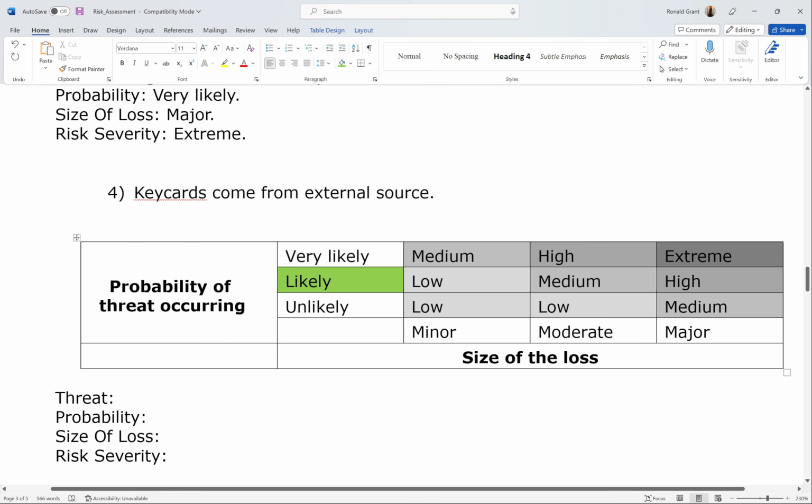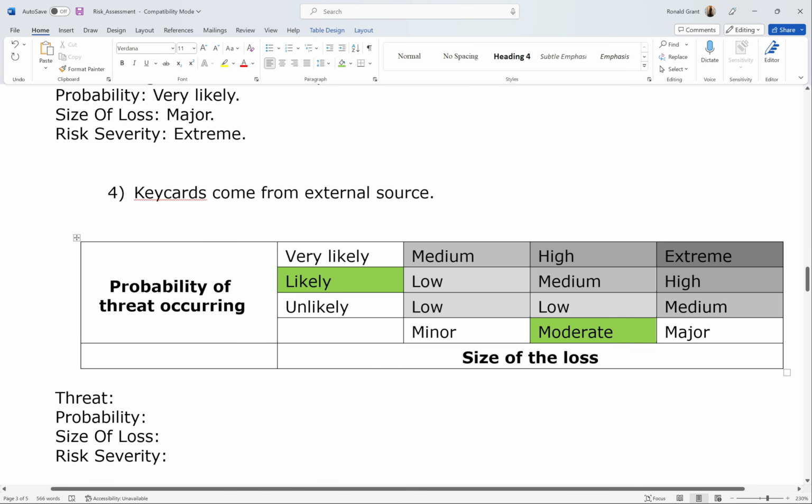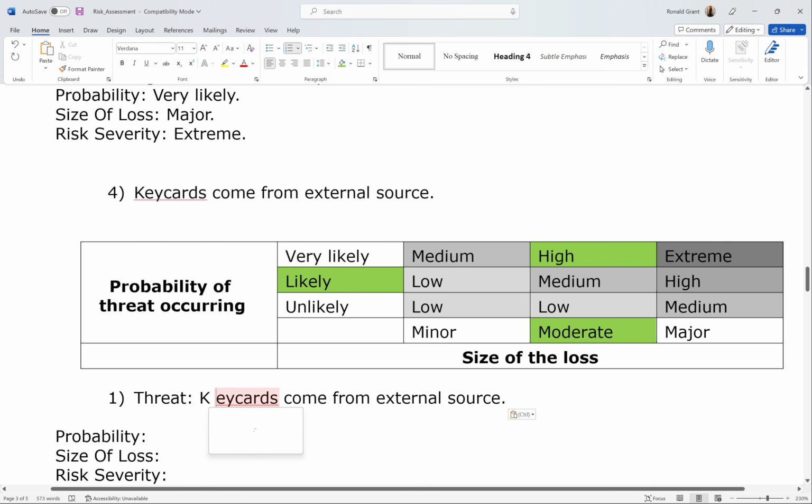So, because of that, I'm going to say size of loss as maybe, let's use moderate for this one. And then I'm going to say the size of the risk severity is going to be high. So likely, moderate, it could be medium or high. I'm just going to choose high for this one. So threat is key cards. I'm going to do this, copy that, put the capital K there, paste the rest of it. It still messes up. All right, that's fine.